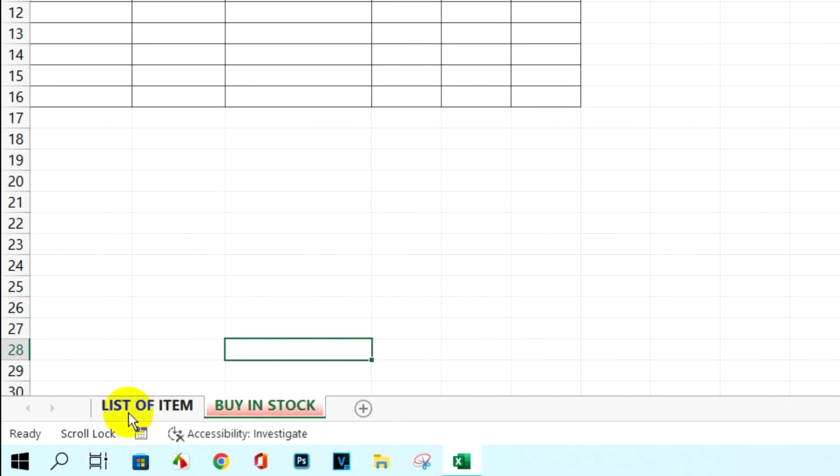And next, if you want to move your worksheet, you just left click on worksheet and pull to the left or right where you want to show your worksheet on your side.